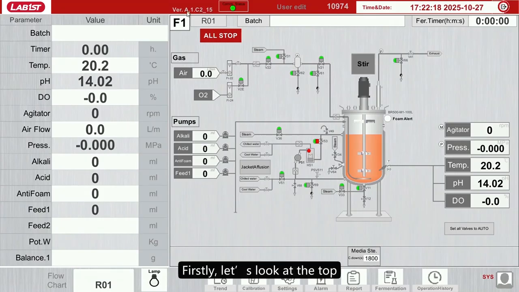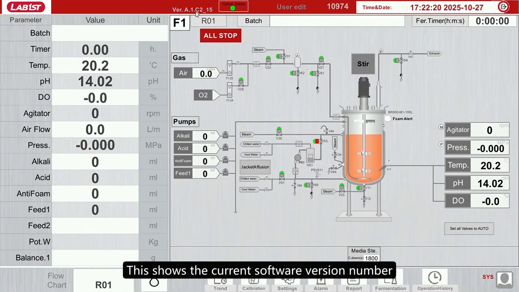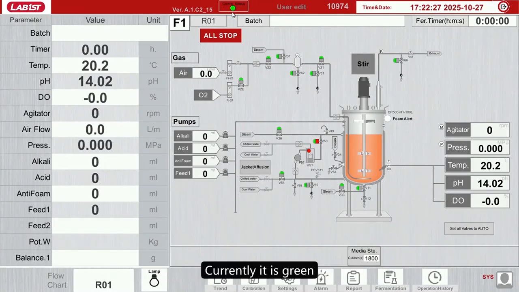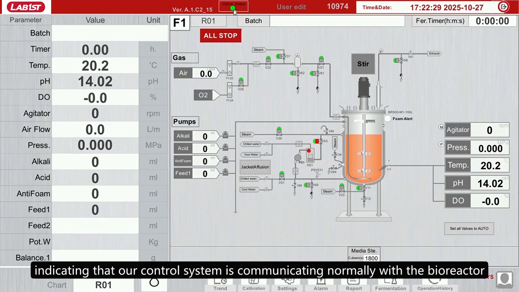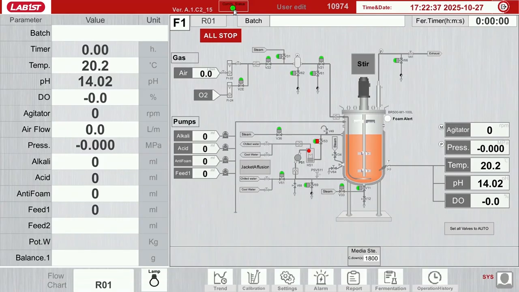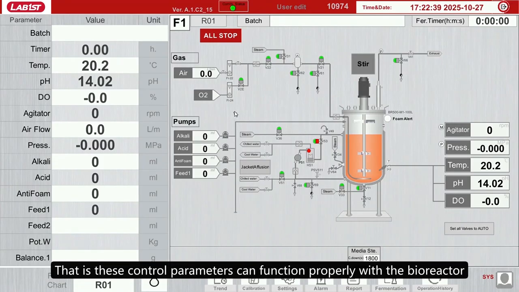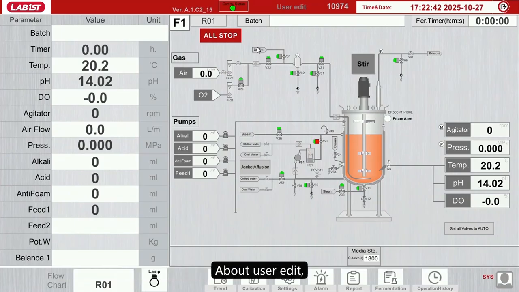Firstly, let's look at the top. This shows the current software version number. Here, it shows the communication status. Currently, it is green, indicating that our control system is communicating normally with the bioreactor. That is, these control parameters can function properly with the bioreactor.